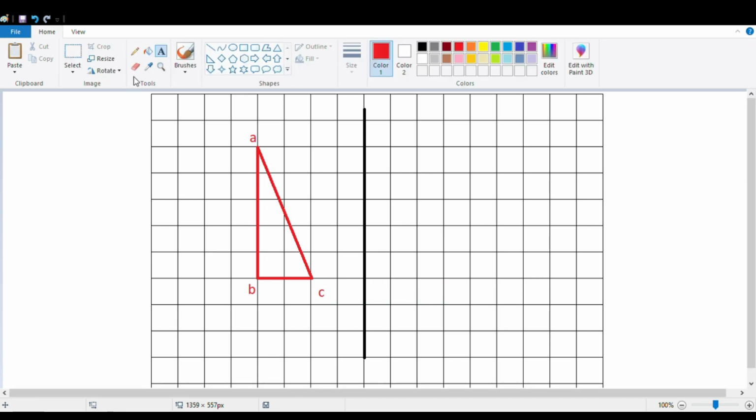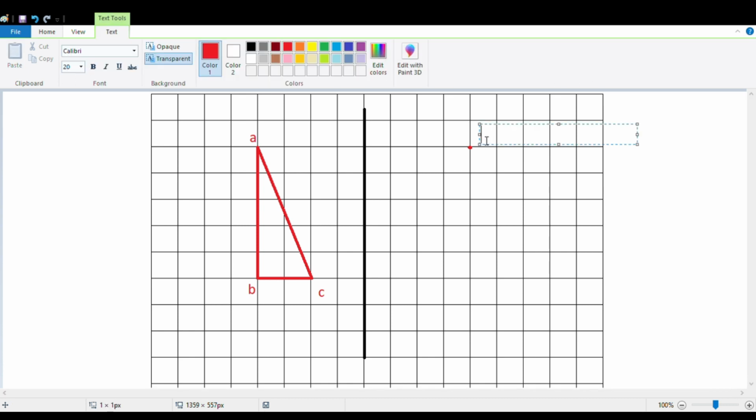All right, so I'm going to do the same thing here. I'm going to count how many units to the left A is. Let's take a look. So 1, 2, 3, 4. So I'm going to do the same thing to the right. 1, 2, 3, 4. And that is A. So I'm going to plot A right there.